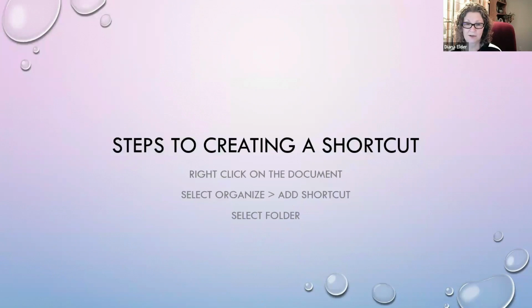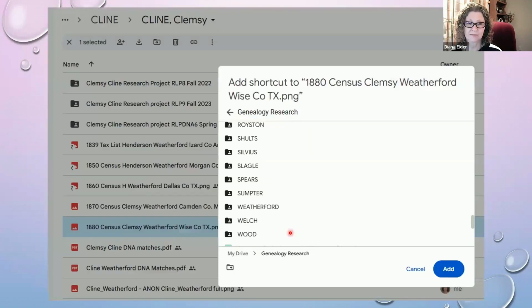So let me show you how to do it. If this is something that's new to you, you open up Google Drive on your browser, and then you right click on the document. It's a little tricky to find it at first. You just have to know what you're doing, and then you select organize, and then you get the arrow out, and then you can add your shortcut. And once you say add shortcut, it will prompt you to select the folder that you want, and then you can select whichever other person you want to add to it.